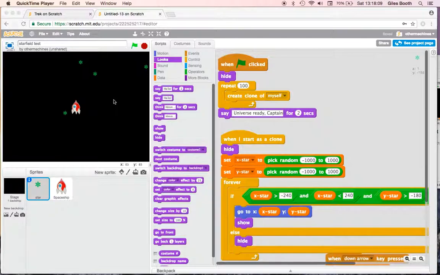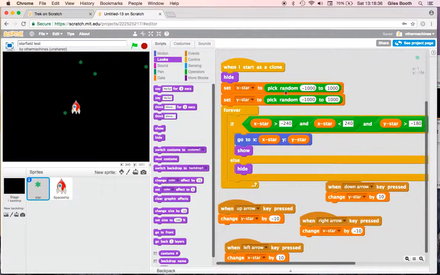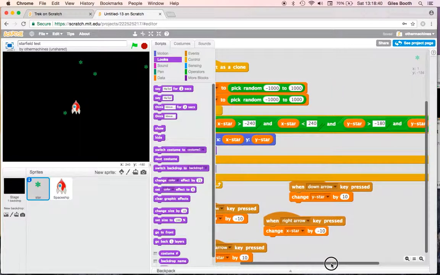So what I have done now, as a little side project, is created this program where when you click the green flag, it creates 100 clones of the star object, and then it assigns each clone a random position of 1,000 pixels in each direction. So it can be in 2,000 different positions across and 2,000 different positions up and down. Way bigger than the size of the actual Scratch screen itself. It doesn't actually show or plot them unless its position becomes visible within the normal Scratch screen.